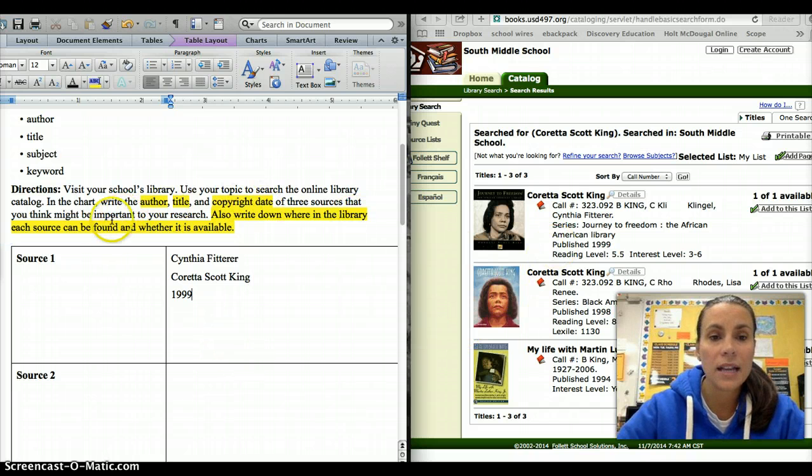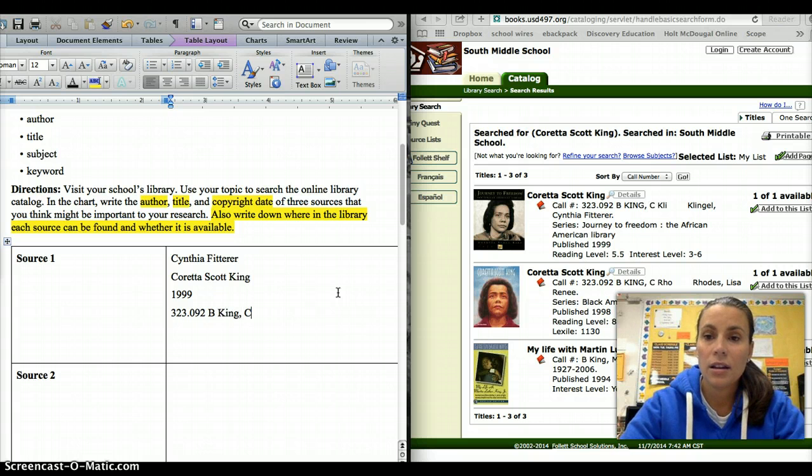Okay, and then it also says I need to write down where in the library I can find this book and if it's available. So I'm noticing that the call number over here is going to be in the 300s. So I'm going to write in the call number just as it is. And the B, I imagine, is for biography. And then it's got some of the author's last name in it. And if I look over here, I can see that it is available. So I'm going to add that.